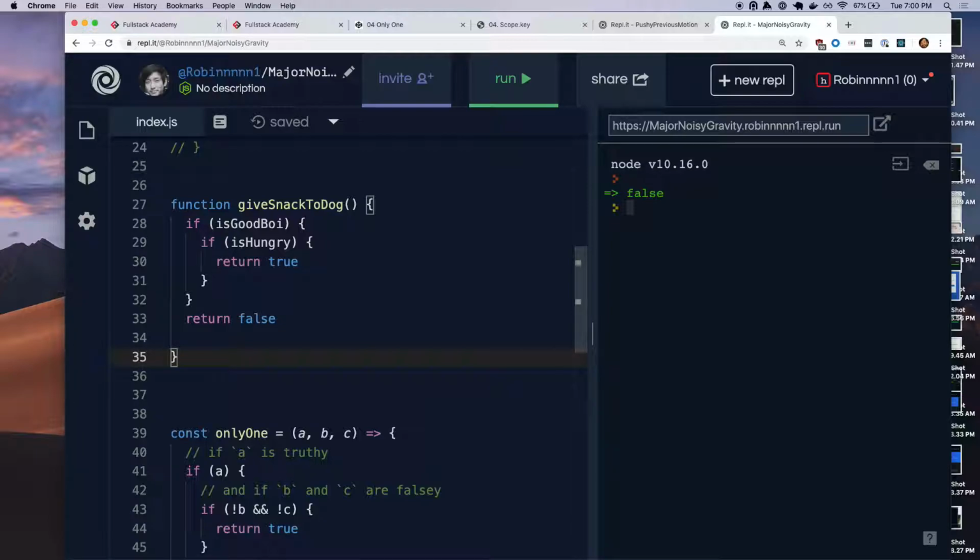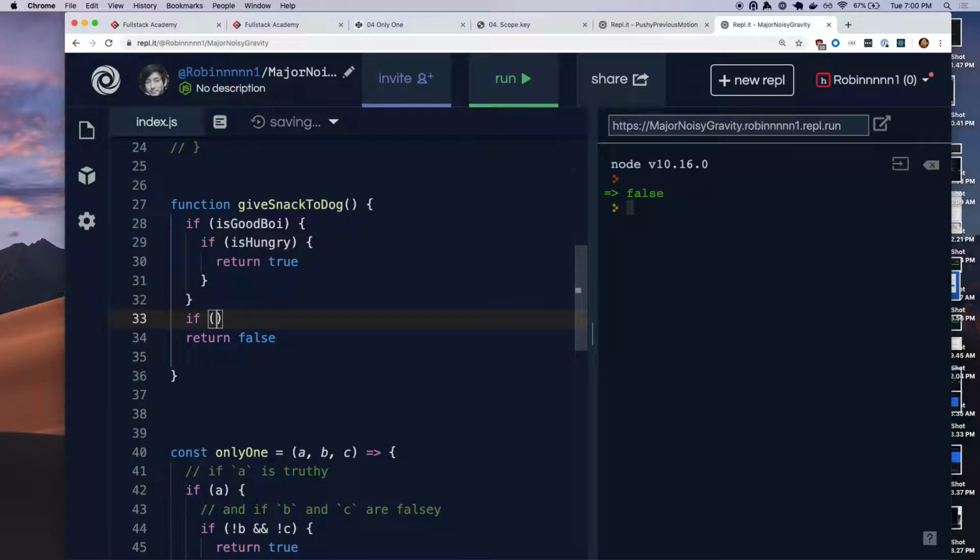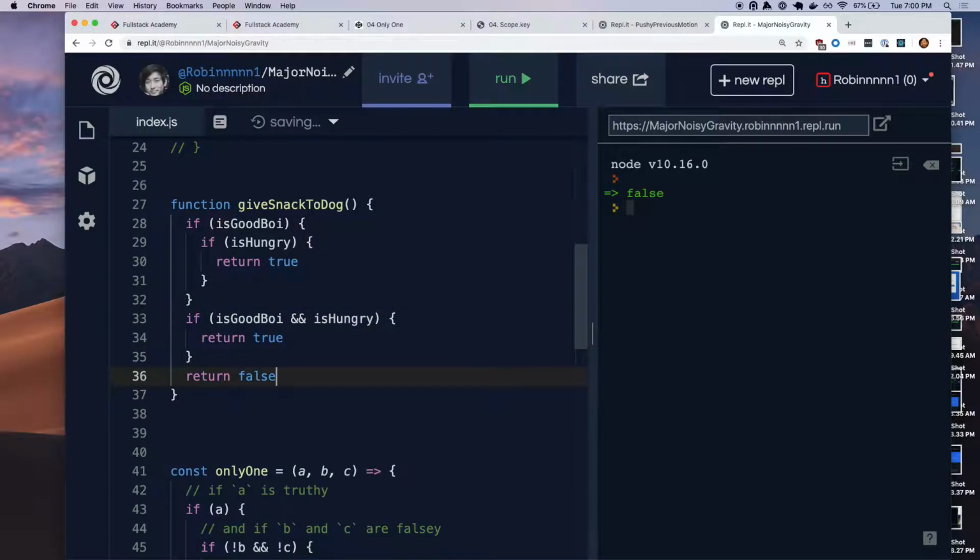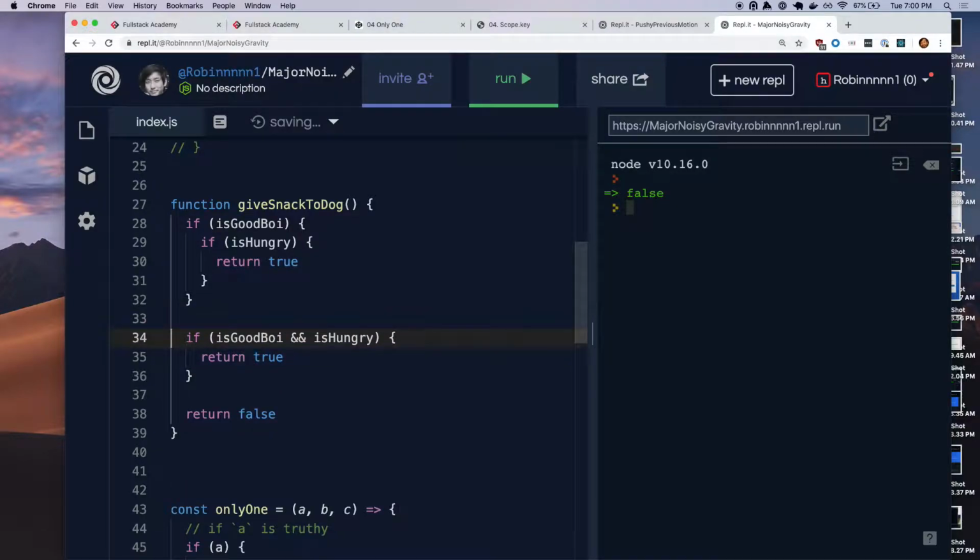So this can be condensed into if is good boy and is hungry, return true. So this block and this block are literally the same thing. There's no difference at all. This is a little bit shorter, but nested if statements can be condensed into something like this, because the whole point is I'm never going to return true unless both of these things qualify. How can I make sure both things qualify? You can just use the and.